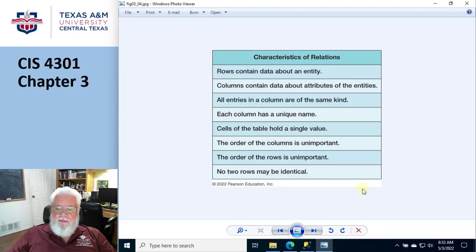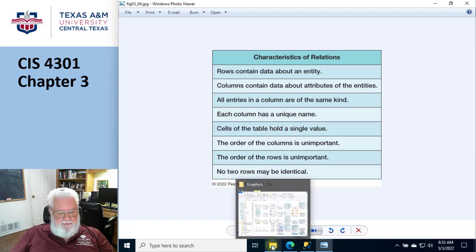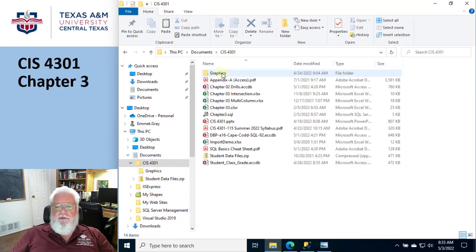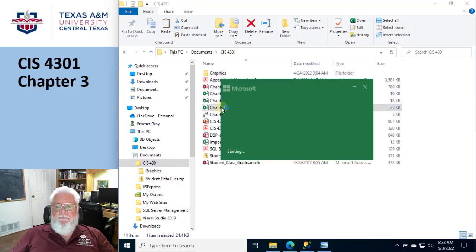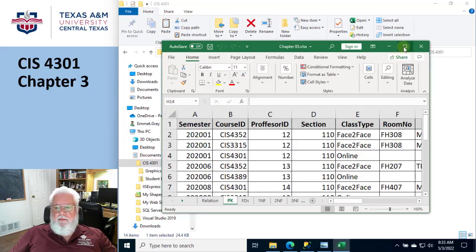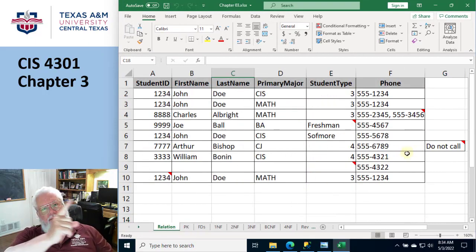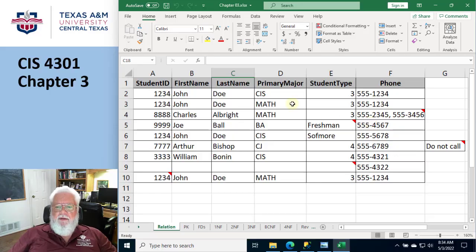Okay. So what I'm going to do is bring up an example here in Chapter 3. Here's an example of how to violate the relations rule. So I have a student ID, a first name, last name, whatever their primary major is, some student type. I don't even know what that is. I guess maybe it's what year you're in, and then phone number. Okay, so far so good.